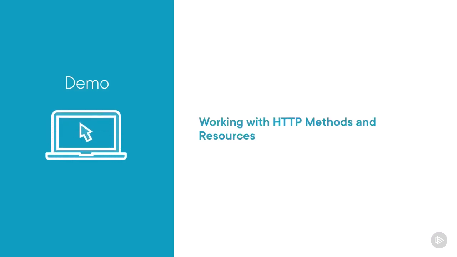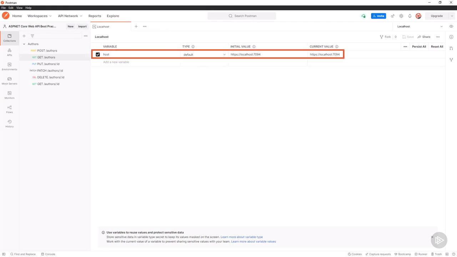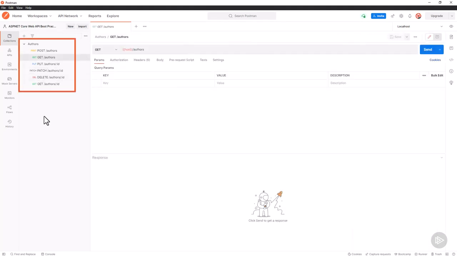Now let's look at a demo showing the use of these different HTTP methods on certain resources. I'm going to be using the Postman tool. I have it configured using my localhost environment, so the host variable is going to be pointed at localhost:7094. When we go into this collection, you can see that I have a set of different verbs for post, put, get, patch, and delete for the authors resources. So let's start by looking at what happens when we make a simple GET request.